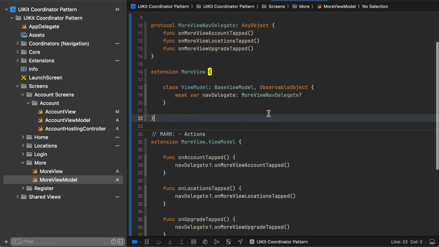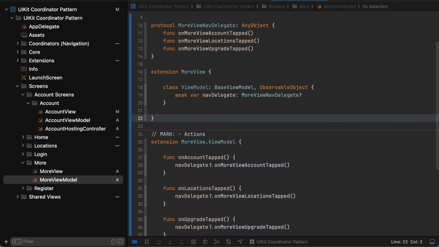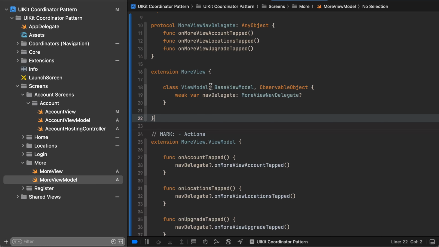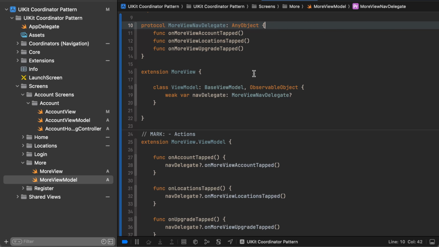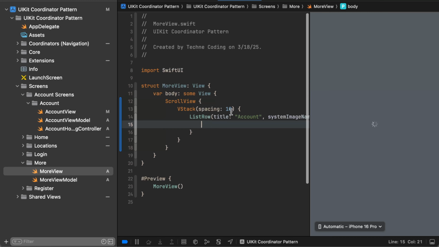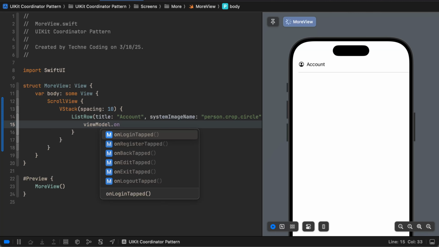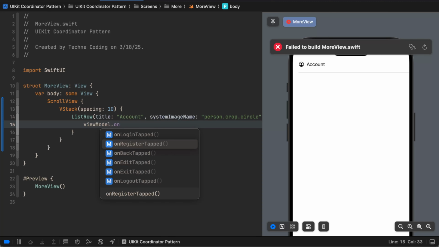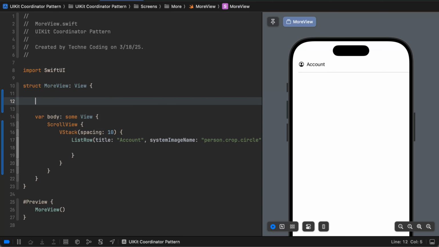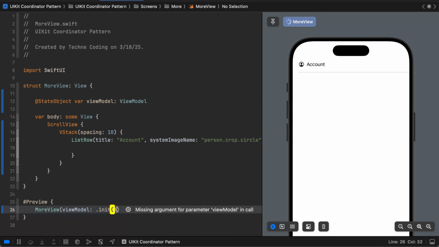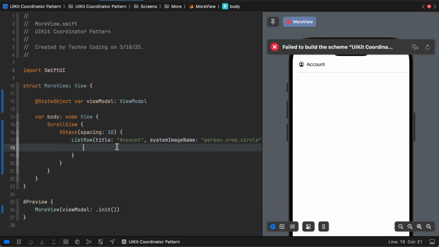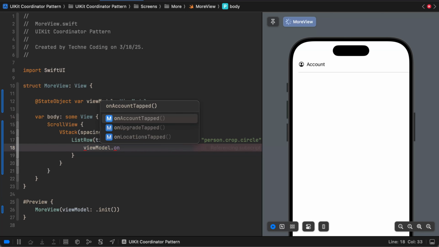Oh, yeah. Should probably make this optional. There we go. Okay, so now that that's in place, we won't need an actual hosting controller for this one. We could just use the default one. Okay, so we have everything all set up. Now we need to go into the MoreView real quick, and then we have to add the action to this part. So we could say viewModel.on account. Oh, we should probably actually add the view model here. And complete the signature of the initializer down here. .init. Now what we can do is say viewModel.onAccountTapped.